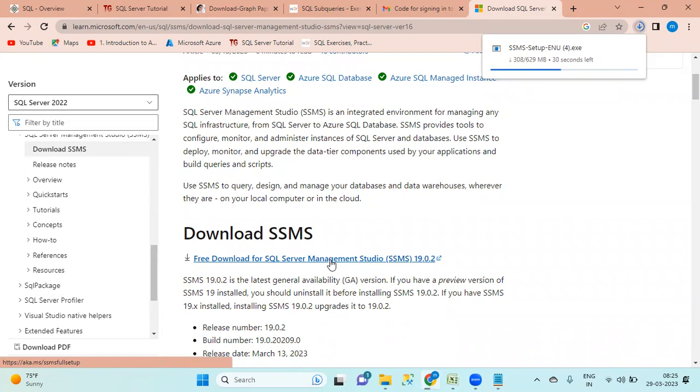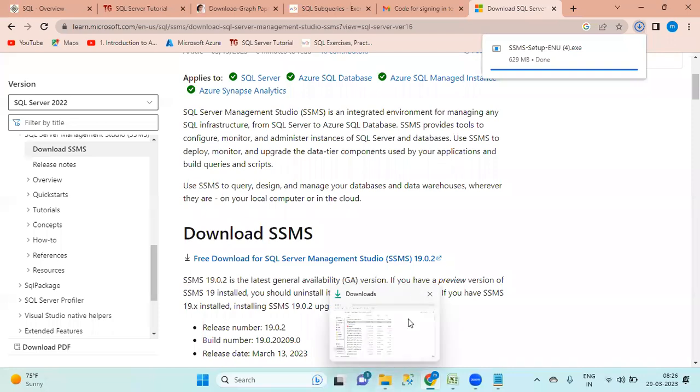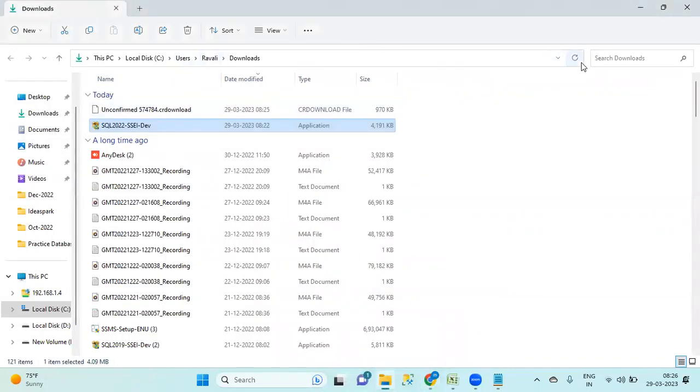Installation is so simple, guys. No need to think much, and it will not take more than 15 to 20 minutes. If you are facing any issues with your system, then it is better to go with Oracle. If everything is installed fine, then it's good. Okay, it's done. Just go to downloads, refresh it, and double click on it.